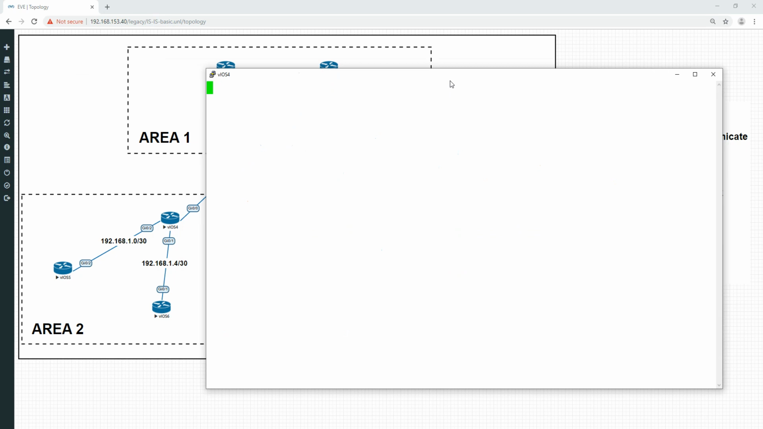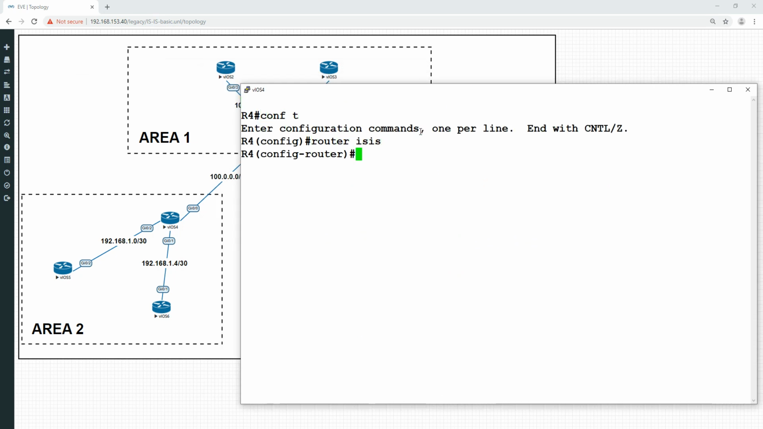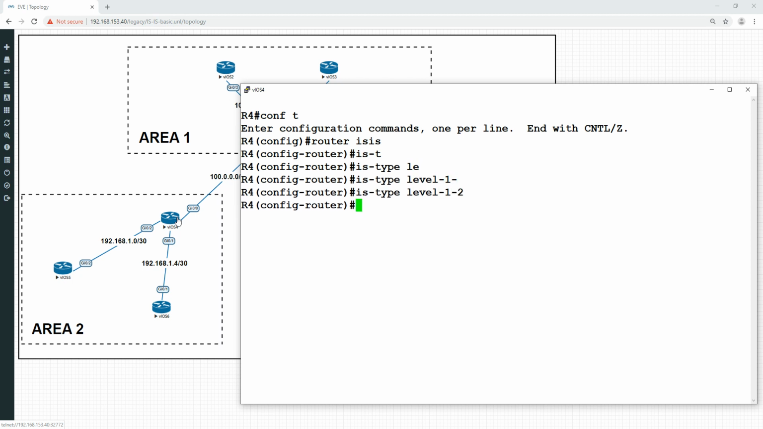Now router 4 is in area 2, so the NSAP address is going to be a little bit different. Router ISIS, and again, this is an area border router, so it's going to be a level 1/2 router, so we'll do IS type, level 1/2, and we'll do the NSAP address is 49, always 49, and this is the bit that gets different here, because it's area 2, it's going to be 0002 this time, and again, the 12-digit unique system ID is going to be all the 4s, 1, 2, 3, 4, 1, 2, 3, 4, 1, 2, 3, 4, and end with 00.